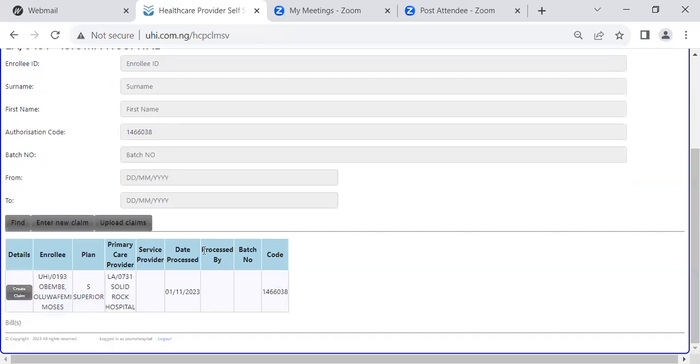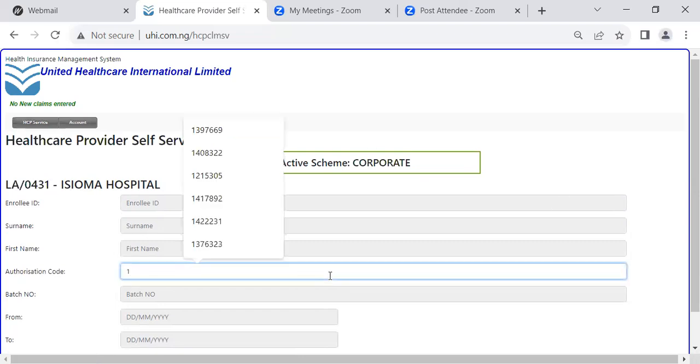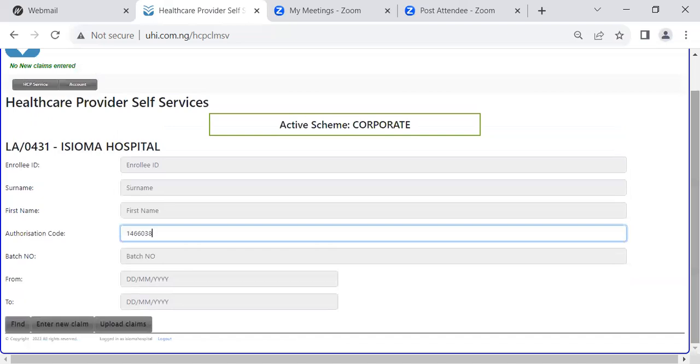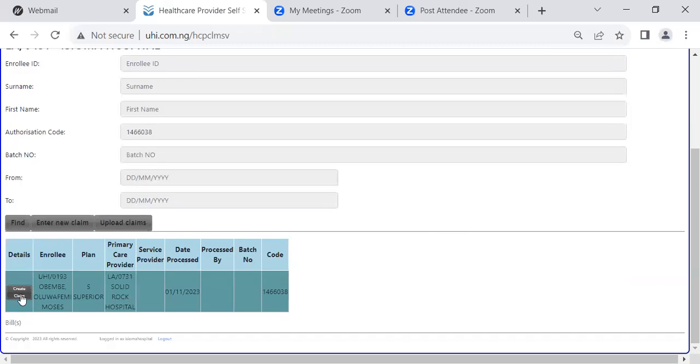Okay. Let me not make you do that here. Let me take you to where you should go to. Just click on HCP service. Because you want to process this bill, click on claims management. And put the same authorization code here, 1466038. So I'll scroll down and you see create claim. I'll click on create claim.